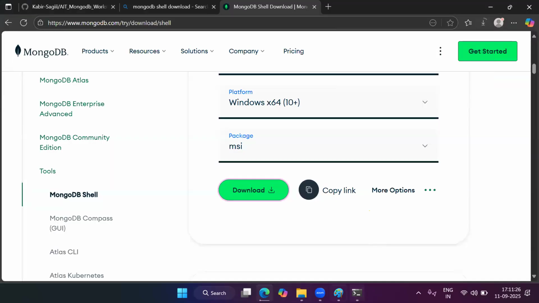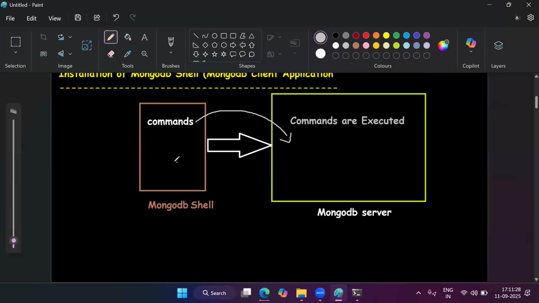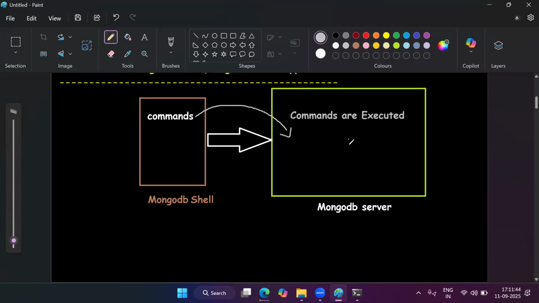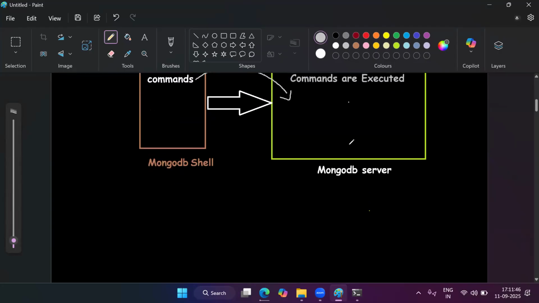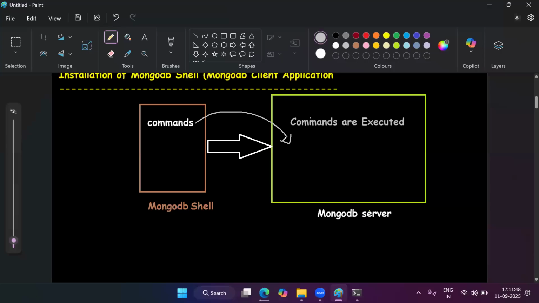So like this, we have to install MongoDB shell and MongoDB server. Now yesterday I have shown you how MongoDB server is running in your system as a service, and if you want to stop, how to stop, if you want to restart, how to restart. That we have seen in the last session. Now what we want to do: our MongoDB shell, we want to connect with MongoDB server.